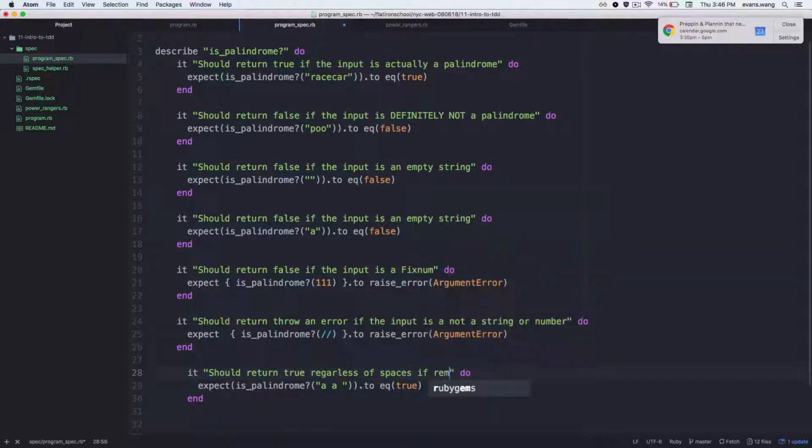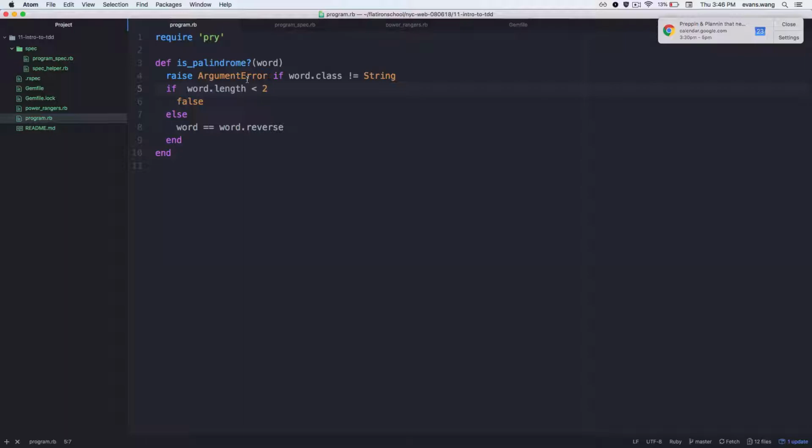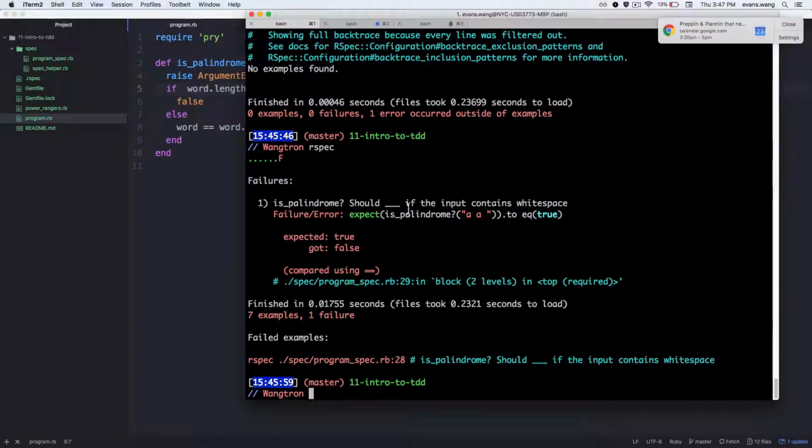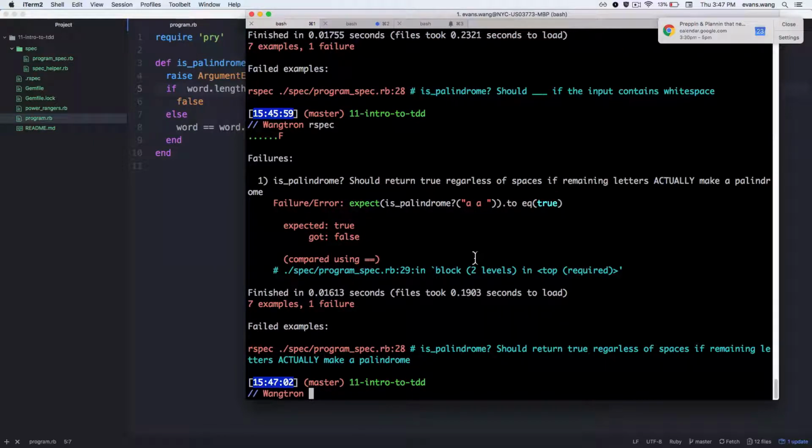If what? Remaining letters actually make a palindrome? Because I'm hard coding true in here, right? So it should actually be a palindrome regardless of spaces, only in this test case. How do we get rid of the spaces in here? Because it obviously failed. Do you want to steal on that one? Because I'll give you an easy one first, and then we'll wrap up with that one, and then I'll show you my code. All right?